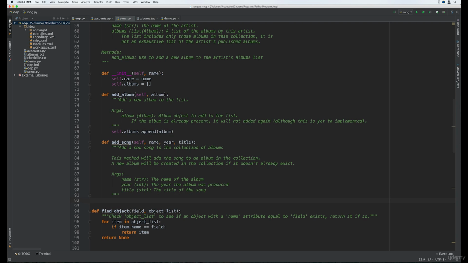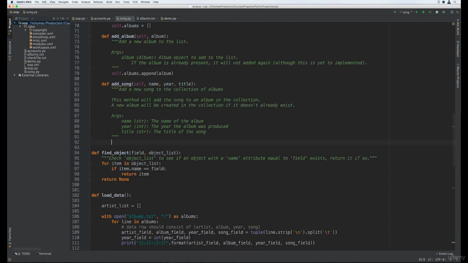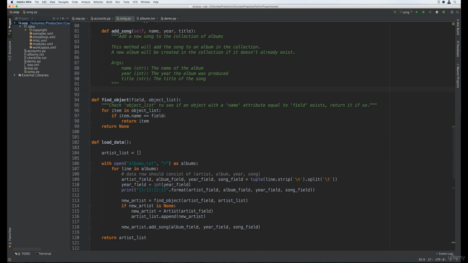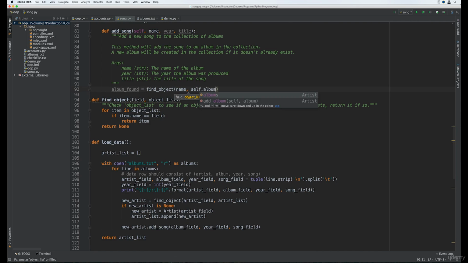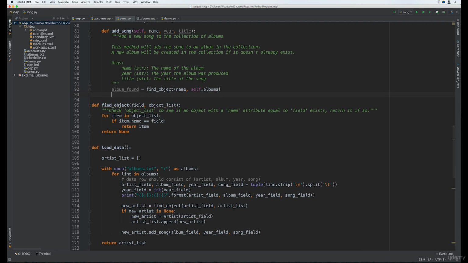So let's start by writing it. I'm just going to move this up a little bit so we can see a bit more on the screen. I'll type it out, then we'll talk about it a little bit more. So album_found equals find_object, and the parameters for that are going to be name, which was an argument to this method, and self.albums, which is obviously an attribute in this class for the list of albums.